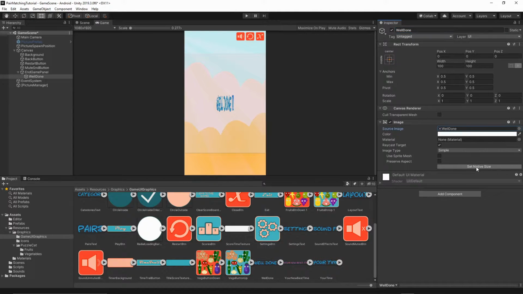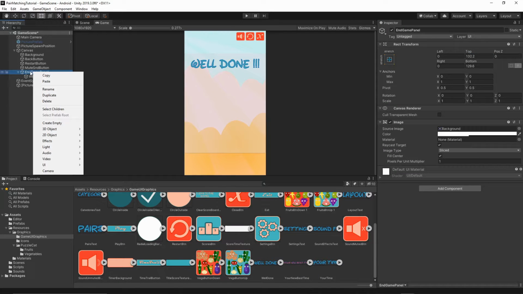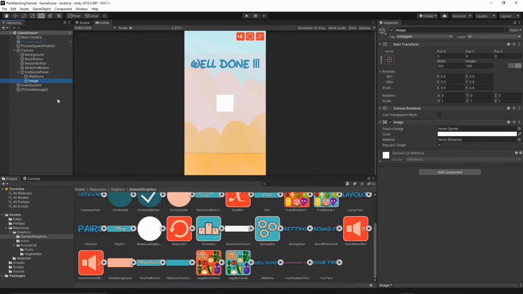Then press set native size, and I will set the scale to be 0.25 and 0.25. Maybe on the z-axis as well, 0.25. Then I will just move it up to be at the top of this panel. Then right click on this endgame panel and then UI image.